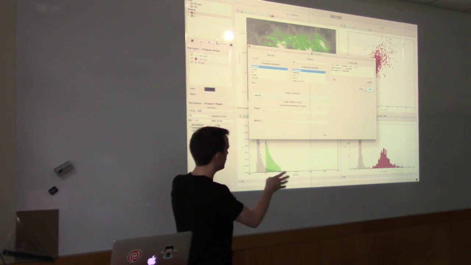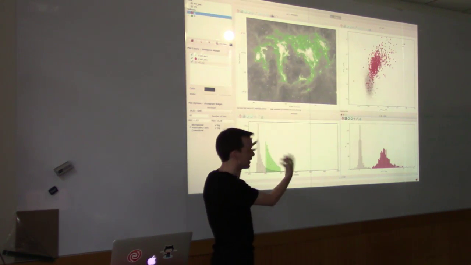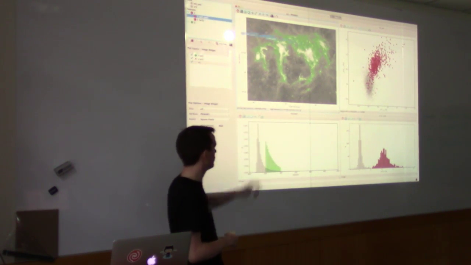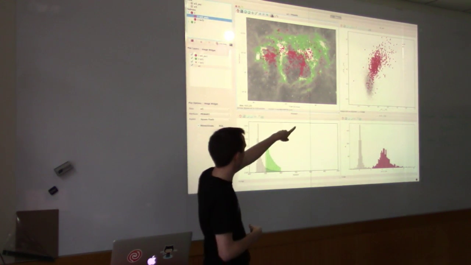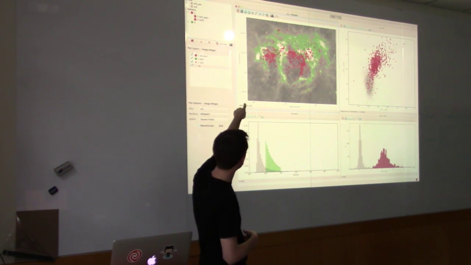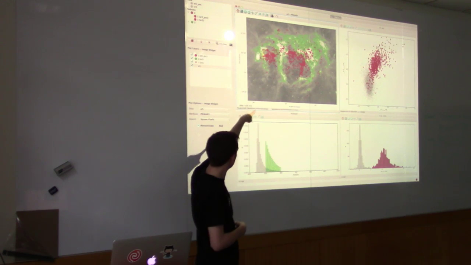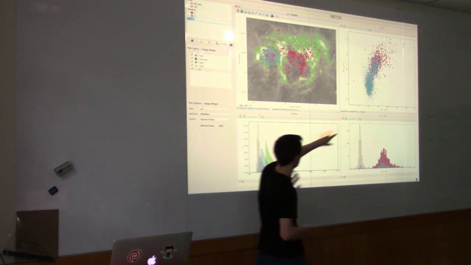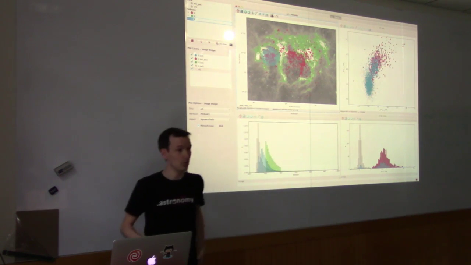So the idea is Glue is hackable. You can create your own transformations, data viewers, and things like this. Now we've linked the coordinates between the two data sets. We can now highlight the subset of points from this selection onto this viewer. And we can also now select in this viewer both points and pixels from the image. So you can see the selection now propagates to all the viewers.